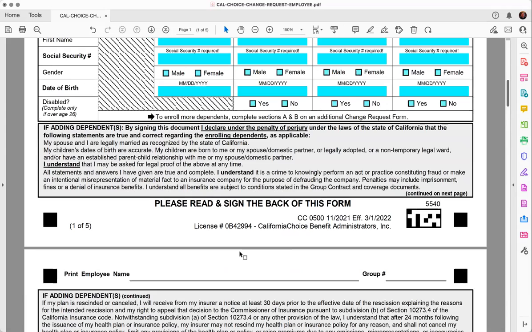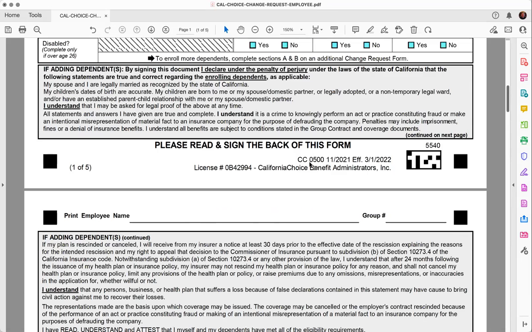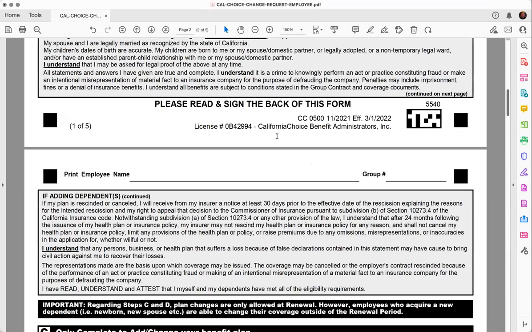So read this here. If adding dependents by signing this document, I declare under penalty of perjury. So make sure you read this and understand what exactly you're doing. Okay. You have the power to add and cancel, but your spouse may not be too happy about it. So make sure you're all on board.